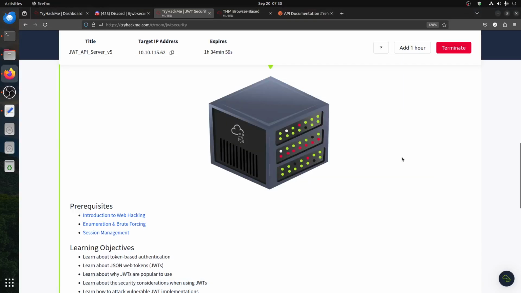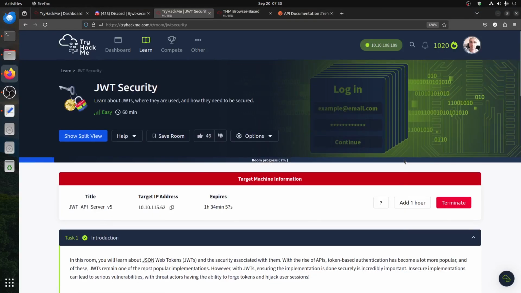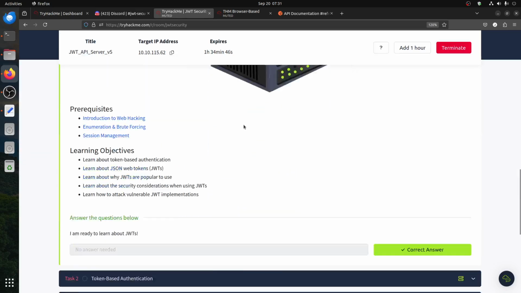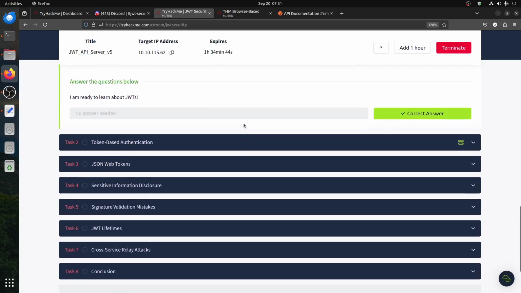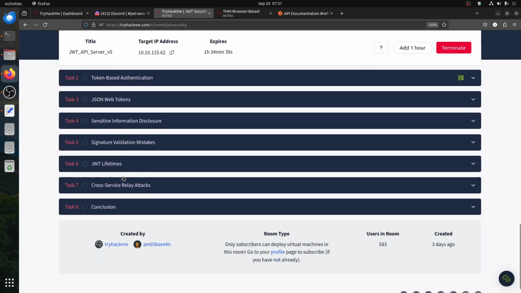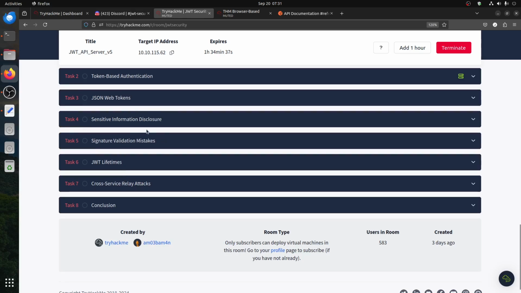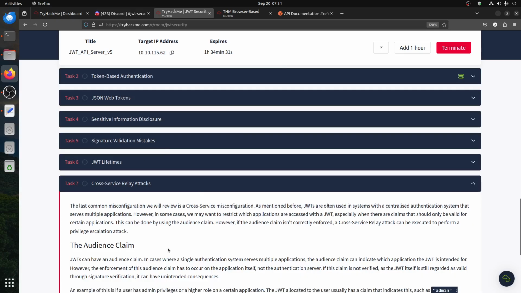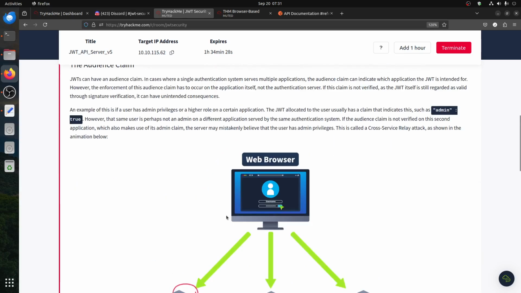Hi, good morning everybody. I'm doing a quick walkthrough on JWT security: learn about JWTs, where they are used, and how they need to be secured. Basically, this is a good room. It gives you different options, for example, token-based authentication, and then the labs: sensitive information disclosure, signature validation mistake, lifetime, and cross-service. This is a little nice trick, case one.